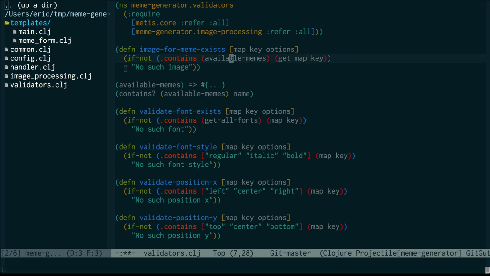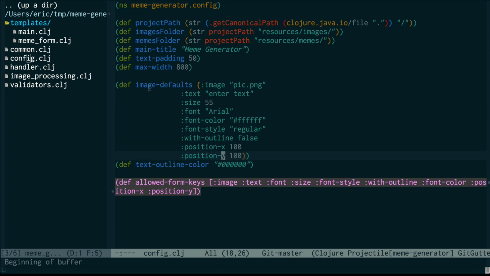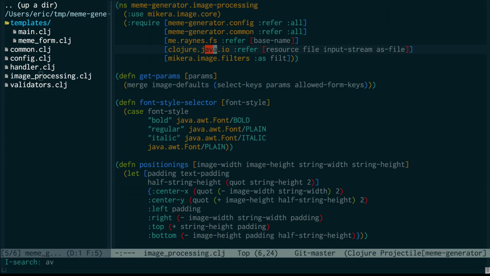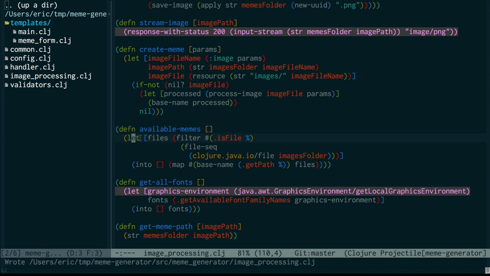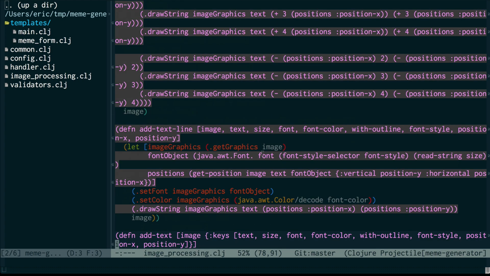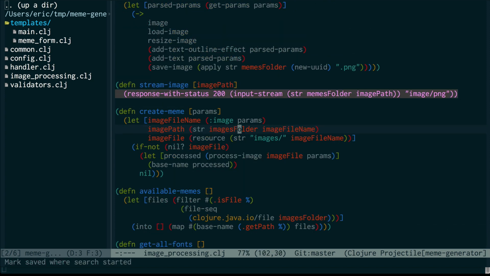But now I want to see what available memes is, so I'm going to see if that's in config. No. Image processing. There. So it is, ooh, okay. Bad formatting, but I see it now. So you're doing a map and you're putting it into a vector. Okay. Filter is file, file seek on images folder, which I suppose is just a string. Images folder.